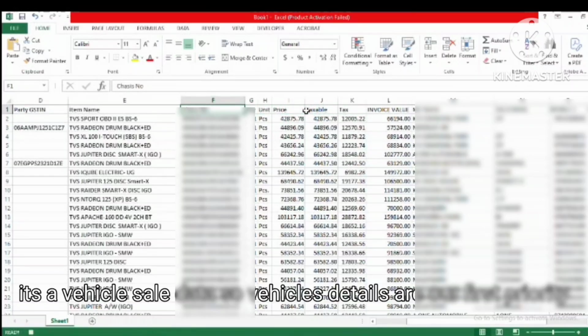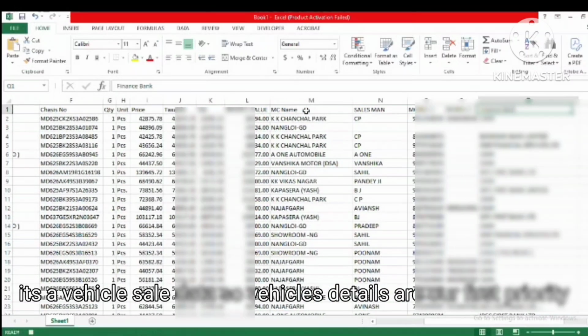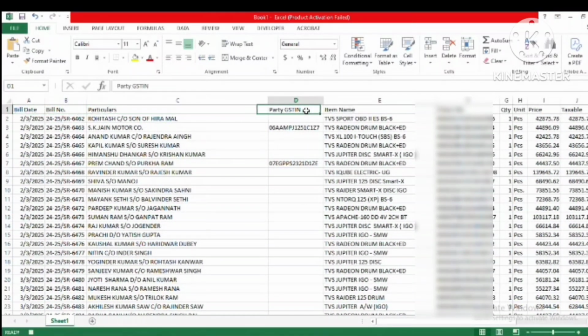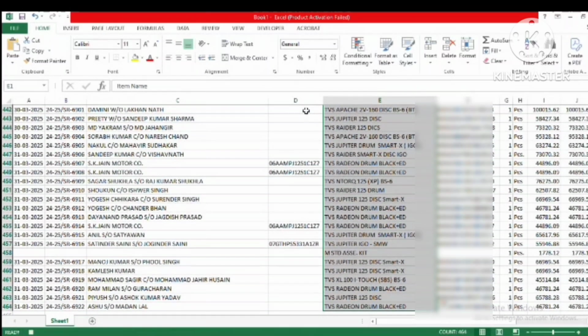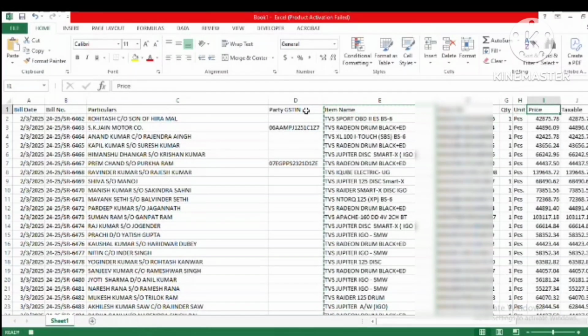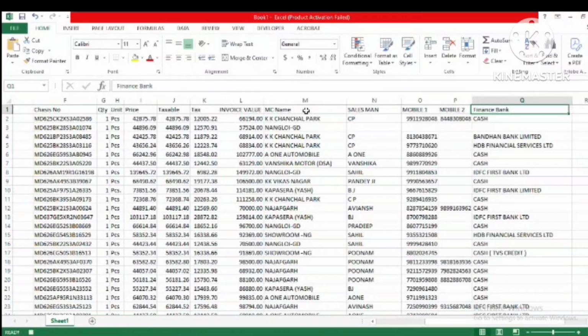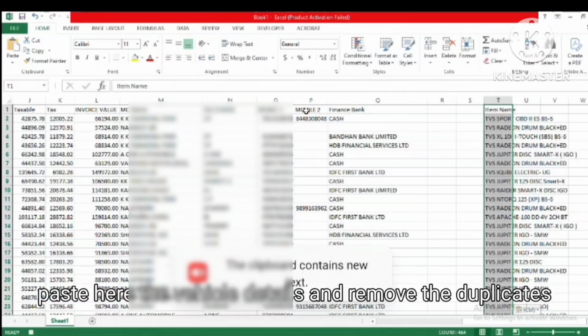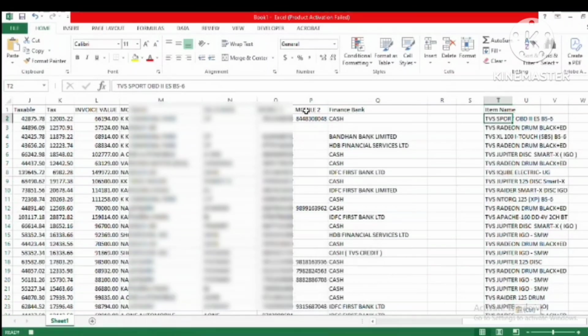It's vehicle sale data, so vehicle details are our first priority. Copy the vehicle details. Paste here the vehicle details and remove the duplicates.